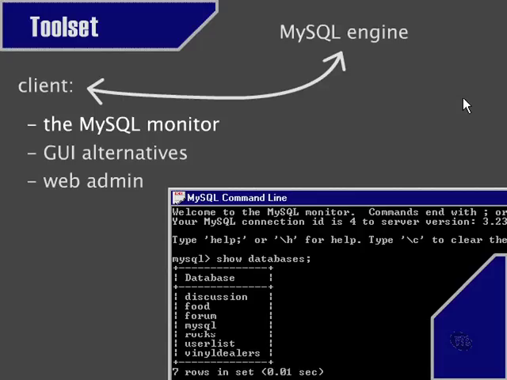I should say that "seen to be" is the key phrase in that sentence, because of course the MySQL monitor is simply another client. The fact that it is the most basic and the official client doesn't mean that it's any different from any other kind of client that you could use. However, it is the official client, and so it's the one that we're going to be using throughout this course. Once you become familiar with using the MySQL monitor, you may find it more convenient and comfortable to use any one of the alternatives that I've listed in this movie.